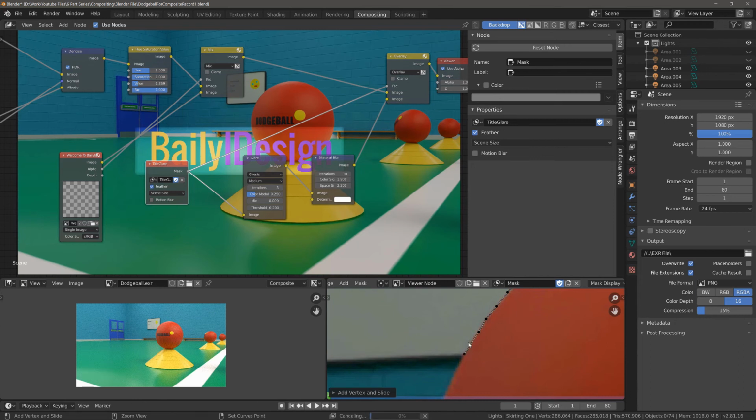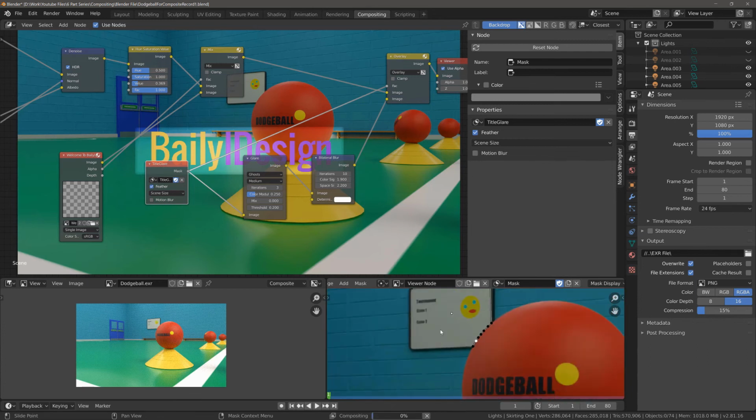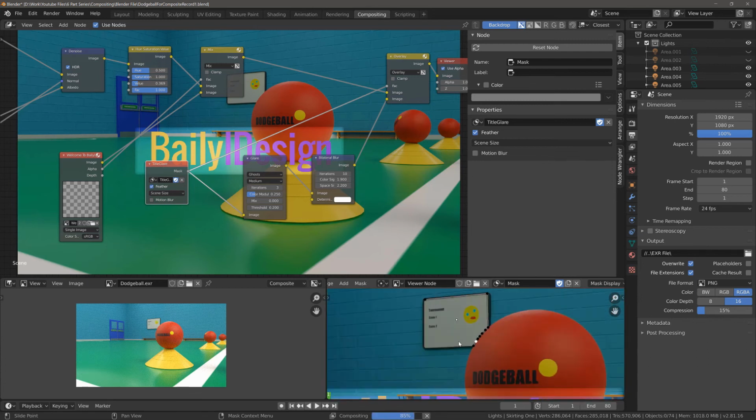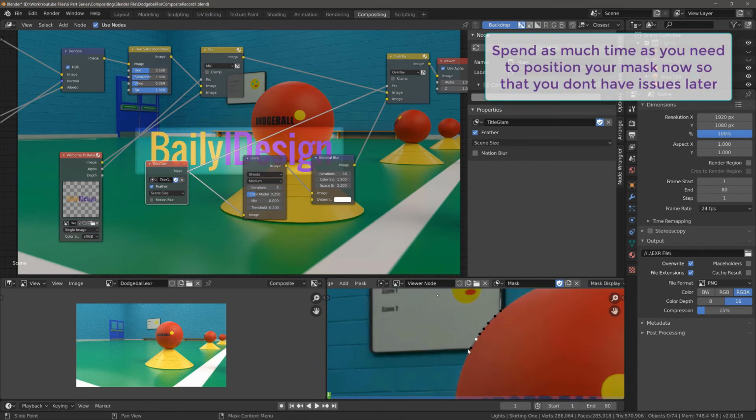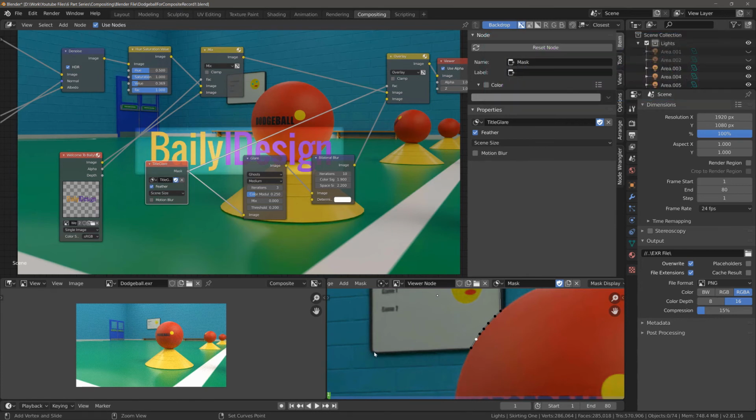We'll have this one down here and reposition. And depending on what you want to do, you will have to spend a little bit more time on constructing masks with custom shapes. I'm going to add another point about here.